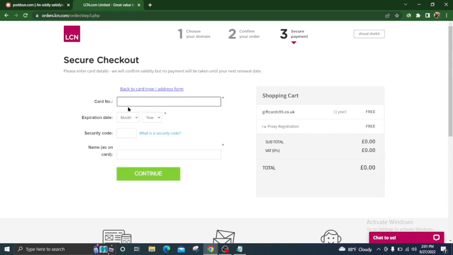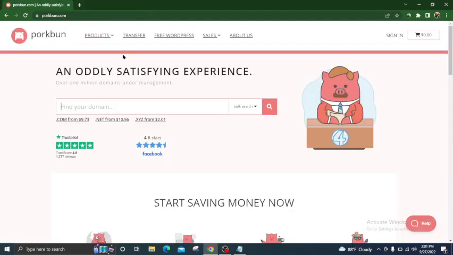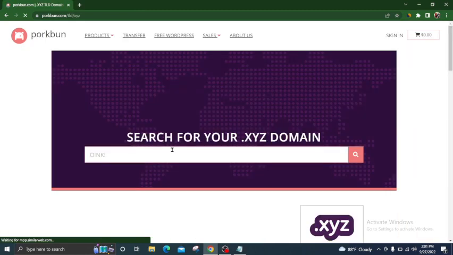Now you have to give a card name, expiration date, year, security code, and some other details. But if you don't have a card or have any other problem, you can use Porkbun. Now click on XYZ for a free domain. Now I will search for gift cards 99.